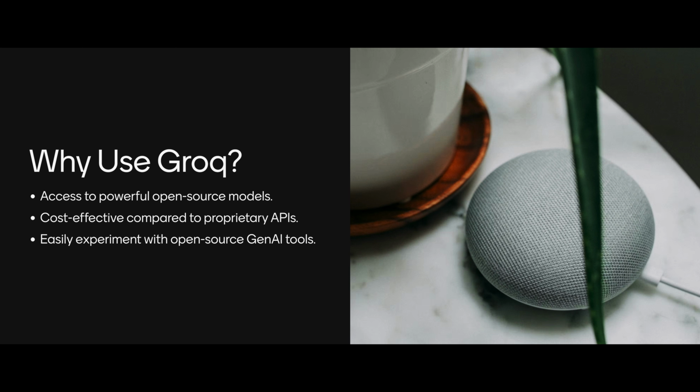Why use Groq? It provides access to powerful open source models all the time. It is also cost effective compared to the proprietary OpenAI APIs. It allows developers to experiment with different open source GenAI tools easily.